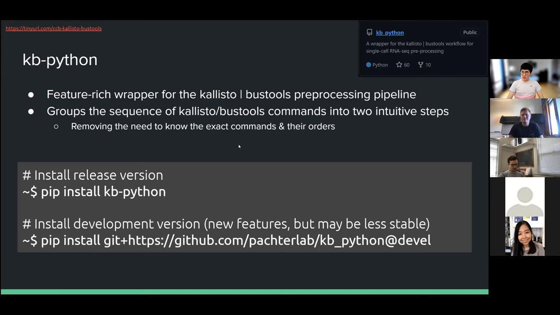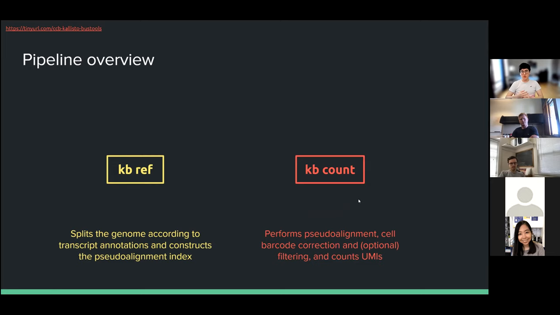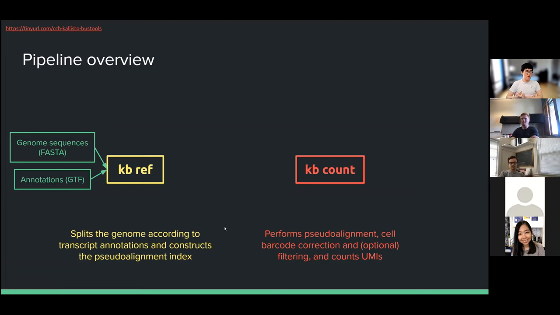Awesome. Okay, let me briefly go through the two steps that running this tool requires. First is called kb ref, and what this command does is it splits the genome according to the transcript annotations and constructs the pseudo-alignment index to which you're going to align your reads. The second is kb count, which essentially does the UMI counting. It performs pseudo-alignment, cell barcode correction, optional filtering, and counts UMIs. One thing to note is that you only ever have to run kb ref once for each particular reference that you want to use. The inputs to this command would be your genome sequences in FASTA format, as well as your gene annotations in GTF format.